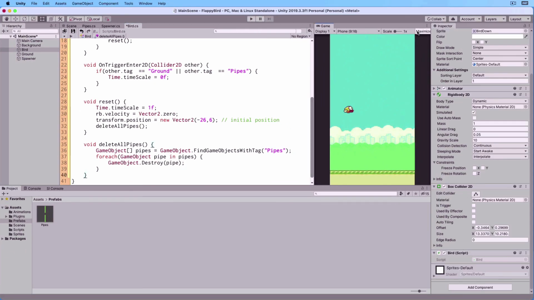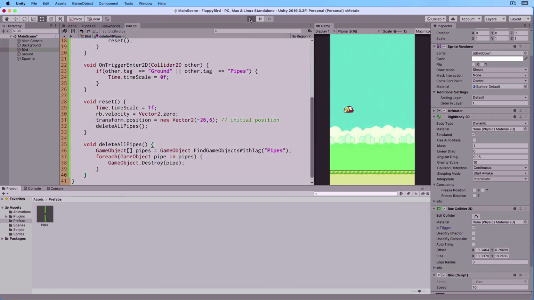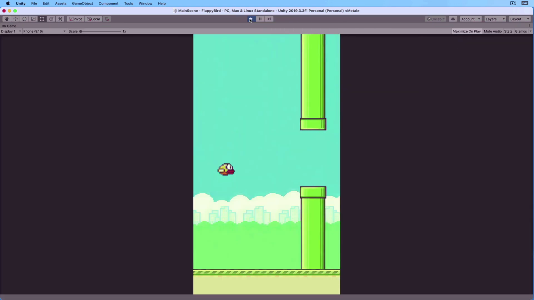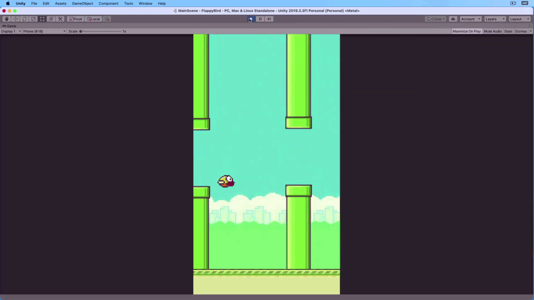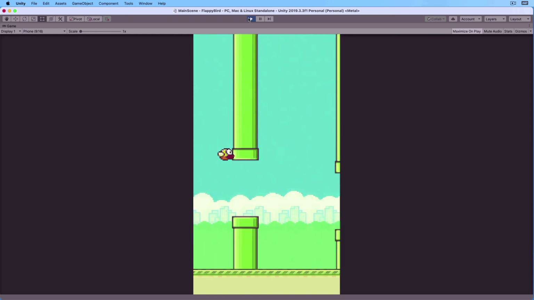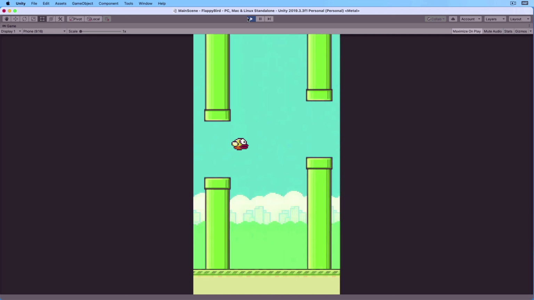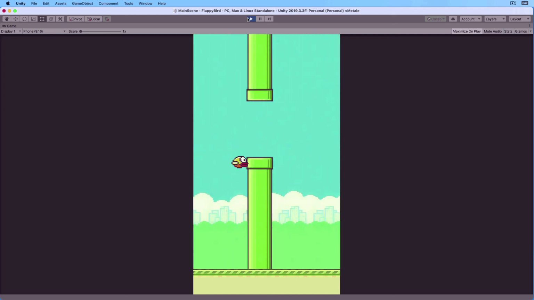Maximize on play. We select the bird in the hierarchy, in the inspector, check is trigger. So click on play, and we click on W key, and we can fly, and if we collide with the pipe, it stops. We press R key, and we can fly again. And as you can see, it works.